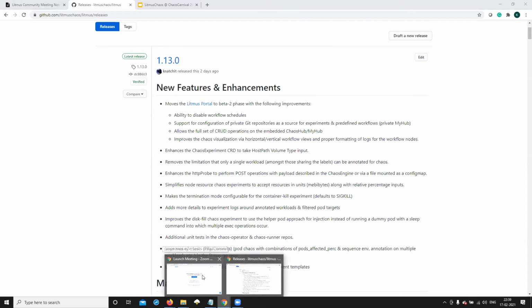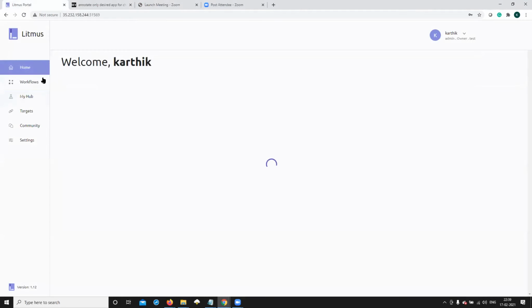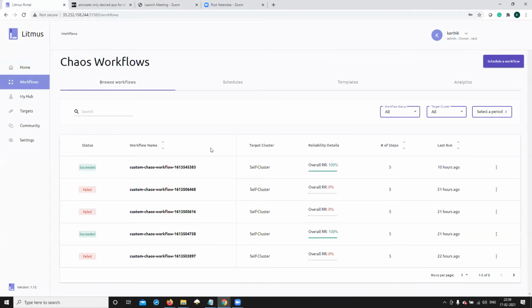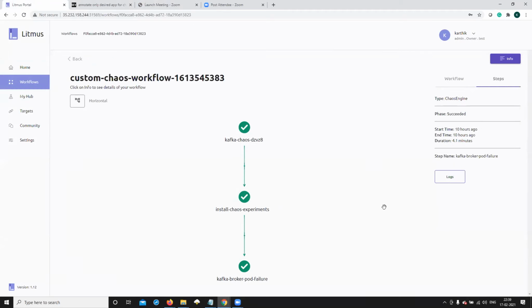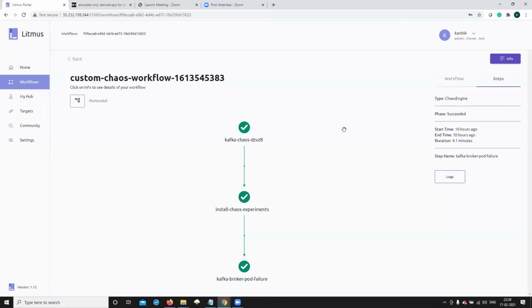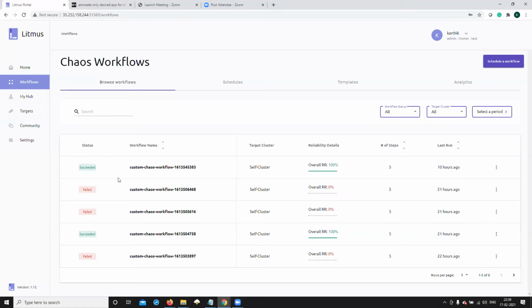I do have the portal which I have opened. There are some improvements that we've made in terms of the workflow visualization and also with respect to the log format that you can get. This particular pod is not available, and hence you'll see there's no log here. But in case of the existing pods where you have the workflow pods and the experiment pods still alive on your cluster, you will see logs formatted better, some improvement that we've made.